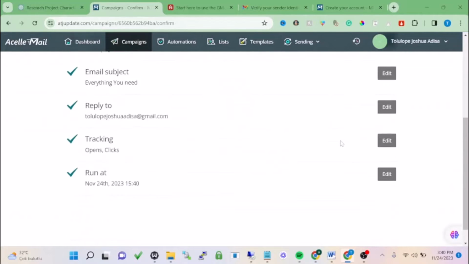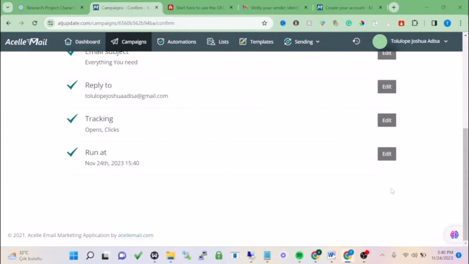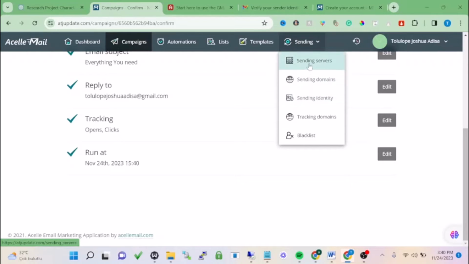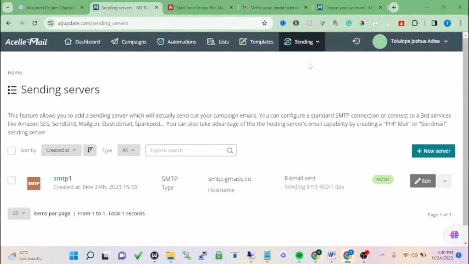No recipient because there's no email. Then there's no recipient, so it's going to bring the option to click on send. Your email is going to start sending at the time you scheduled it. So this is how you can connect an SMTP server to your Acelle email marketing, and you can also add multiple SMTP servers to it. If you have multiple SMTP or multiple Gmail accounts, you can add them to it. So that's how it works.